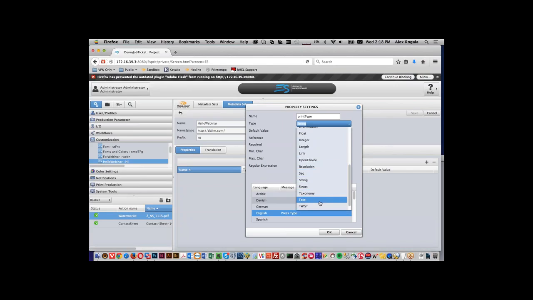Text is kind of like a string, but it's meant for longer form text. Maybe you have a special instructions field in your job ticket. Enumeration is basically a closed choice. It's kind of a drop-down list. Boolean is true or false, sort of like a little checkbox. So those are a few of the basic ones. I'll show them on a job ticket in a few minutes.